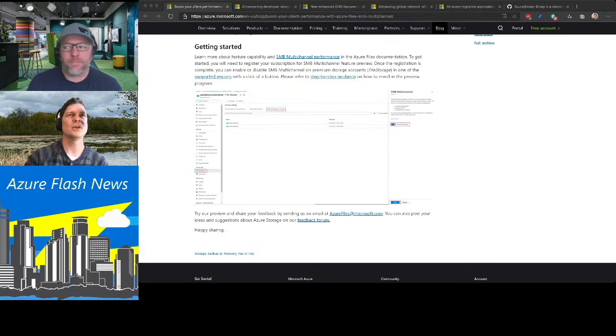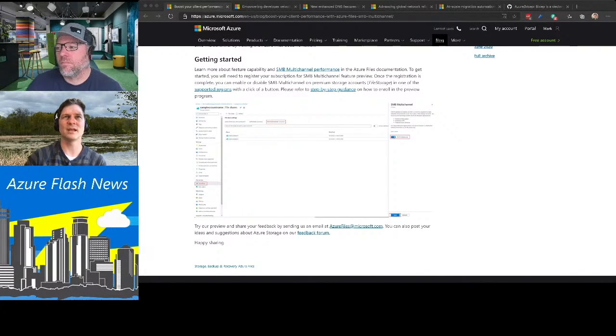It's pretty significant. I'm looking here at what you need to do to take advantage of this, and it says to get started, you'll need to register your subscription for the preview that gets in preview today. Then you can enable or disable the multi-channel. Just turn it on or off.